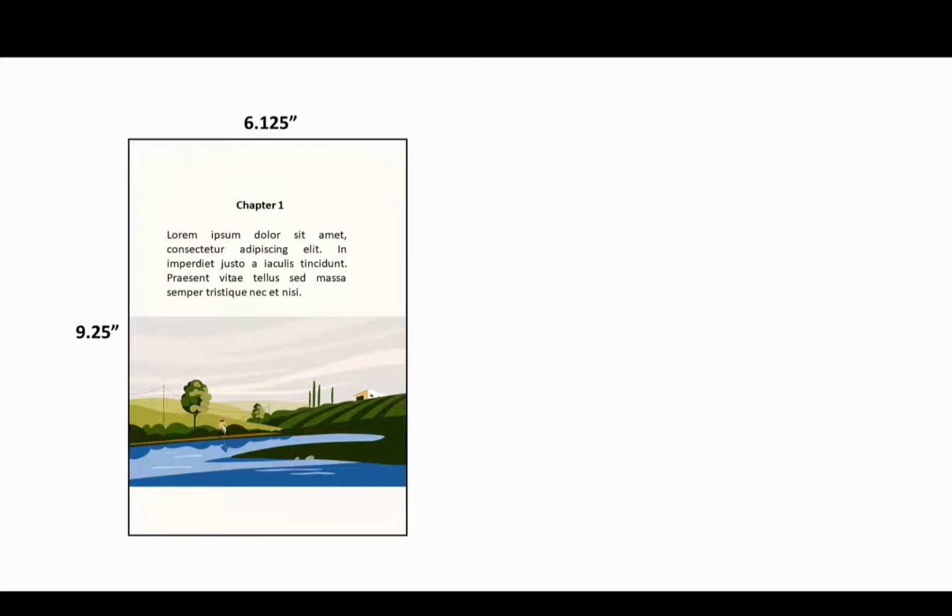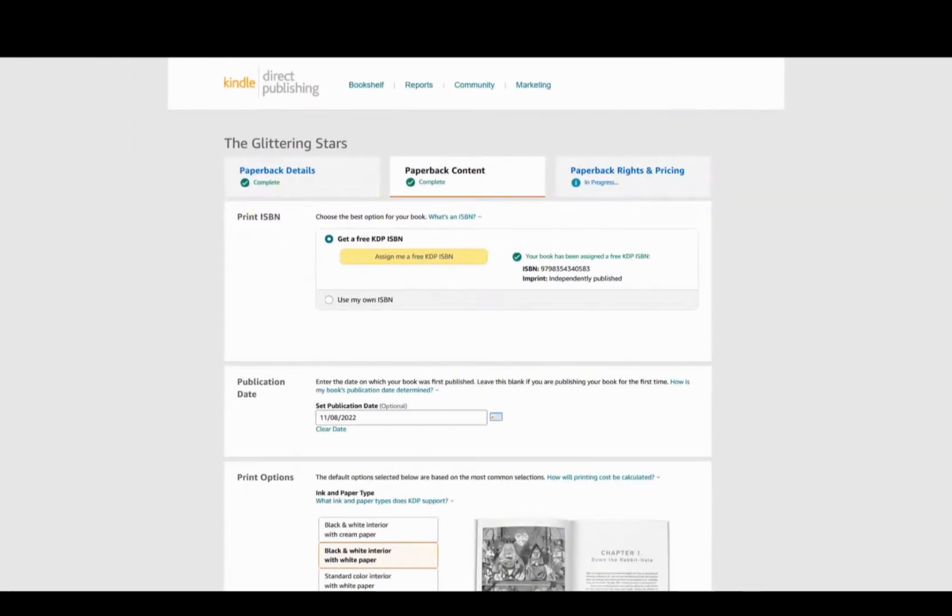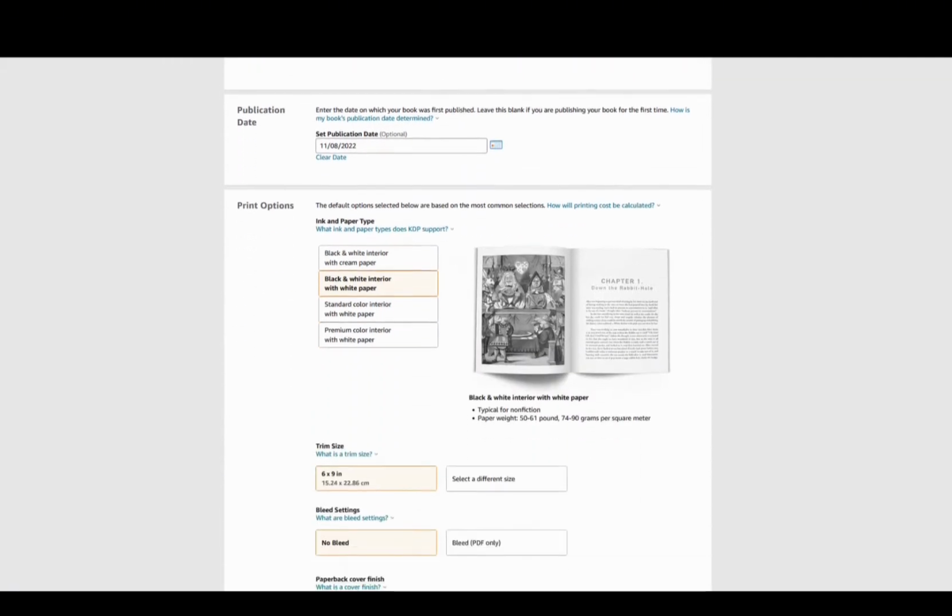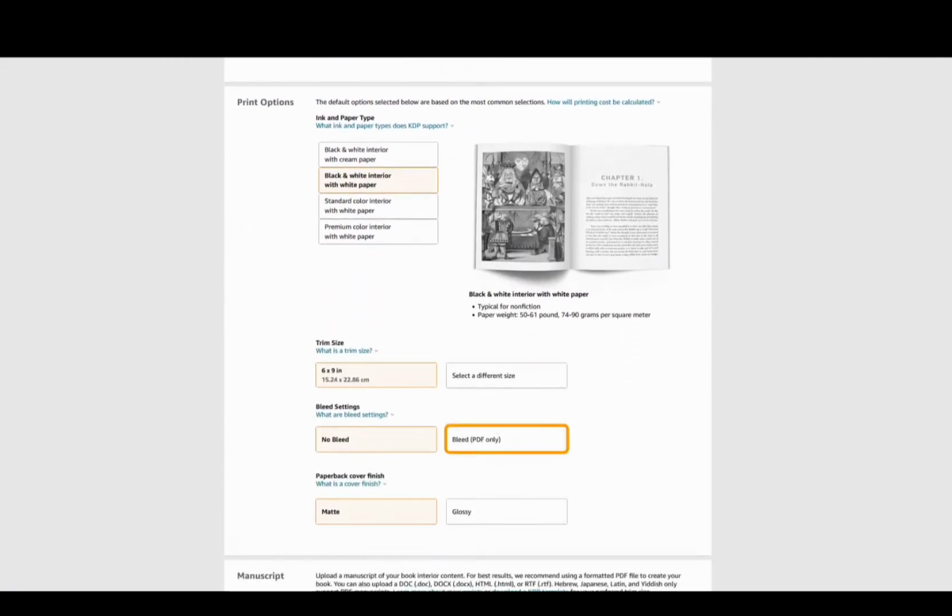When you're done formatting your interior file, save it as a PDF. This is the only file type KDP supports for bleed. When setting up your book on KDP, you'll find the bleed option on the Content tab under Print Options. Choose Bleed PDF only.